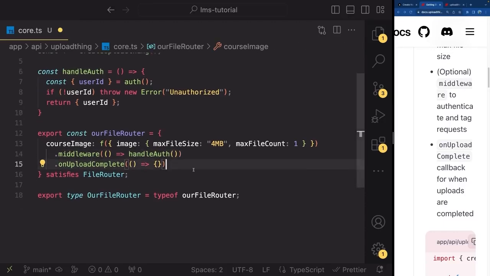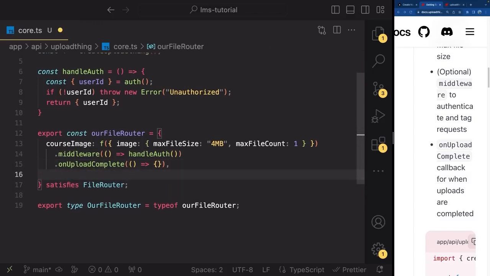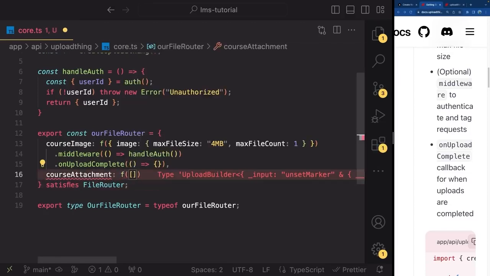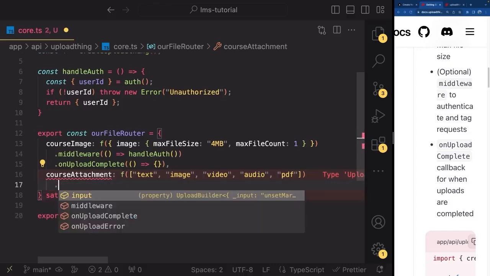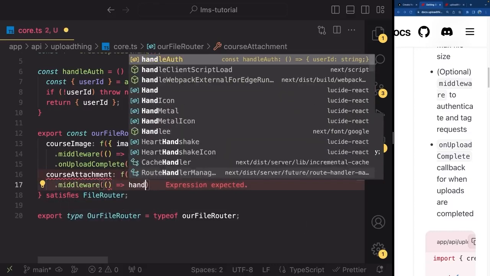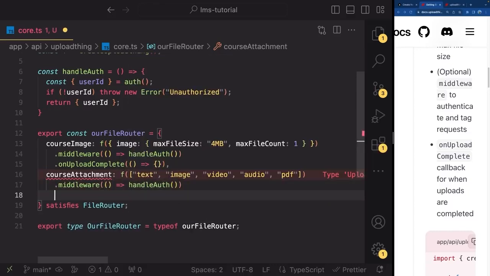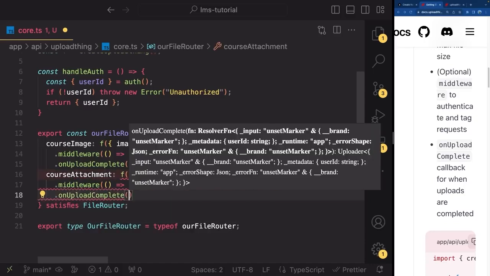Great. And now let's add a couple more routes here. So remember to put a comma here at the end. And let's add courseAttachment, which is going to be an array of either a text or an image or a video or an audio or a PDF. So basically whatever could be useful for the students. Let's add the middleware, which is going to use the handleAuth function inside. And let's add the onUploadComplete like this.